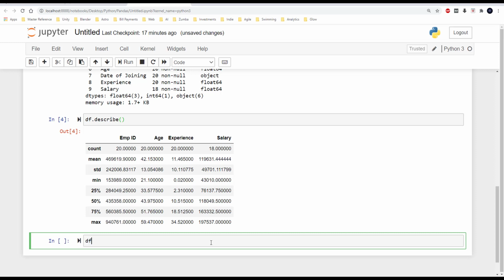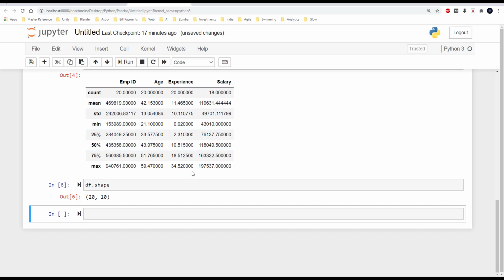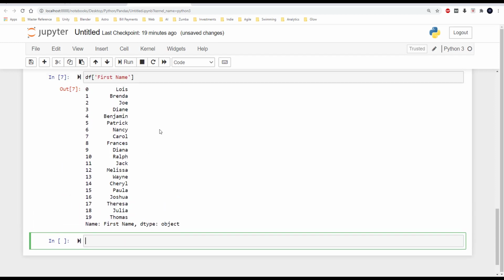Now I can also use df.shape to get the shape of this data frame. Here you can see it is 20, 10, which means that there are 20 rows and 10 columns in this. If I have to select any specific column within this data frame, then I can just give the column name. So here I just wanted to see only the first name.